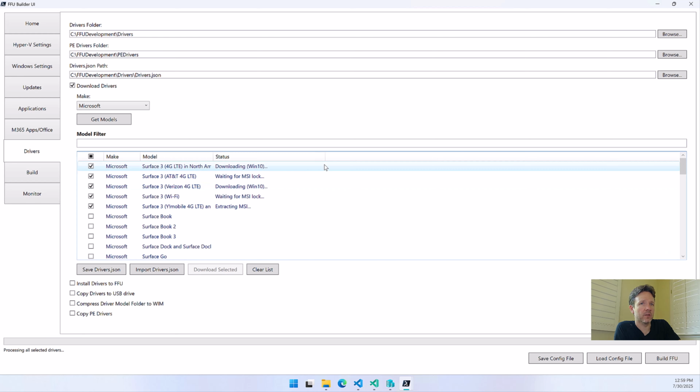I did 5 of these on purpose. Because what I want to show here is, A, we can only download 5 things at once. We'll go into the build tab and talk about how to increase or decrease the number of threads. So you can either download more or less of things at once.